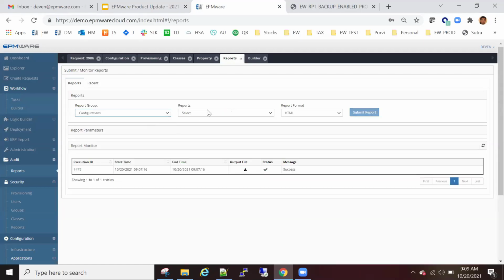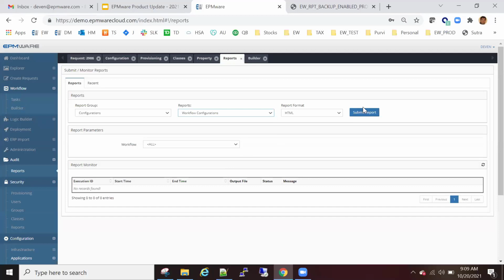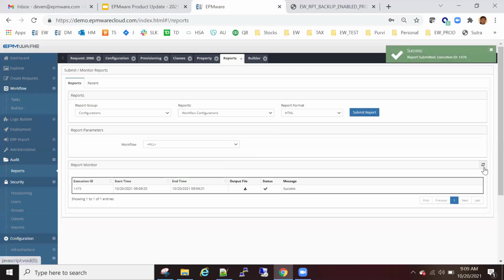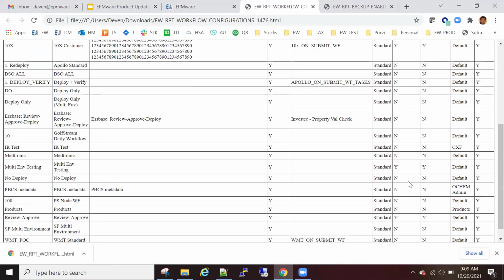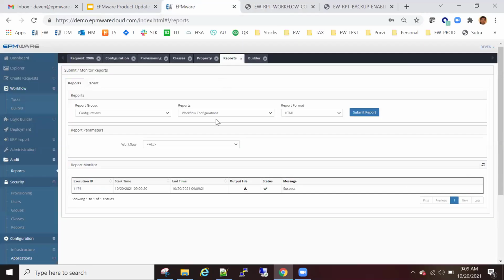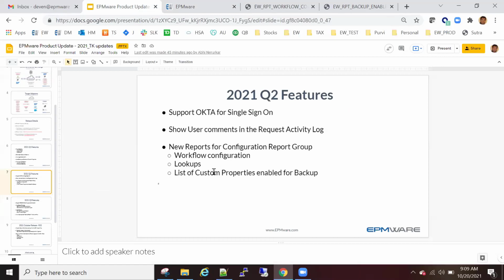If you go to the configurations module, and you ever wonder what all my configurations are, you don't have to go through all the screens. You can simply run a report over here. For example, all my workflow configurations I can get through a single report: these are my workflows, and these are all the parameters for all the attributes of it. Sorry, I was talking about Q3 while I was covering Q2. So we have lookups, we have workflow, and the list of custom properties enabled for backup.